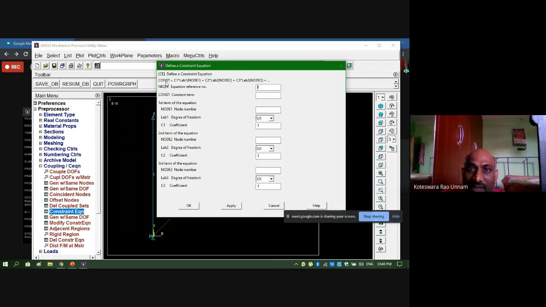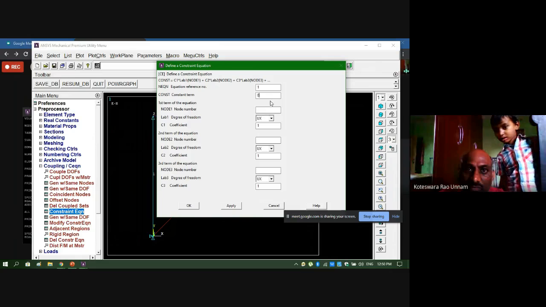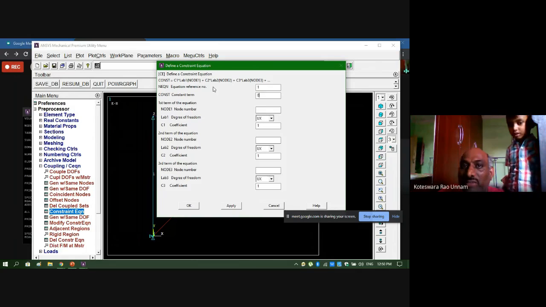What is the value of the constant? The constant value for our equation is 0, because ux minus uy is equal to 0. Instead of 0, if you have some other value, you have to enter that value. So here, what is the value of our constant term for our problem? 0. Enter constant term as 0. Then C1, C2, C3, they are coefficients. So label 1, node 1 means there are degrees of freedom. Like in our equation, you have ux, uy. So label 1 is ux, label 2, node 2 is uy. 3 we don't have, only 2.